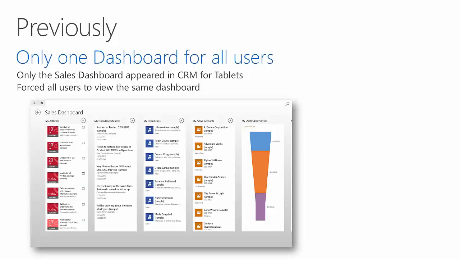The first set of enhancements that you're going to learn about are related to dashboards. If you're familiar with the initial release of CRM for Tablets, you might know that there was only one dashboard that would appear, and that was the sales dashboard. So even though in the web application you might have been able to see multiple dashboards, including your personal dashboards, in CRM for Tablets you only saw the sales dashboard. So even though a system administrator or system customizer could have customized that dashboard to display different types of records and different charts, all users in the system would see that same dashboard.